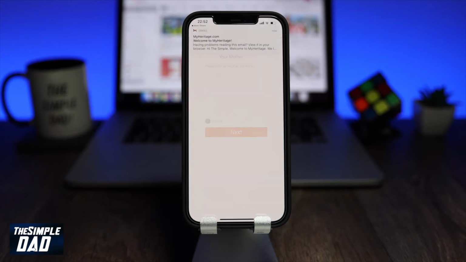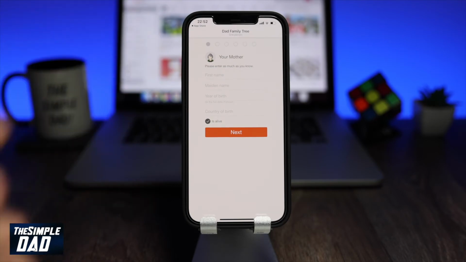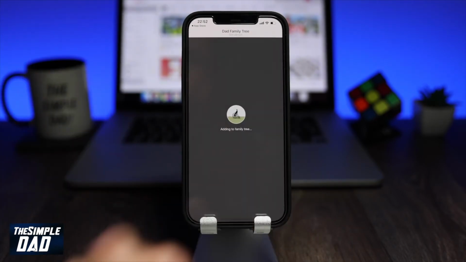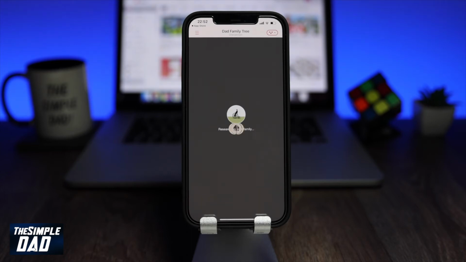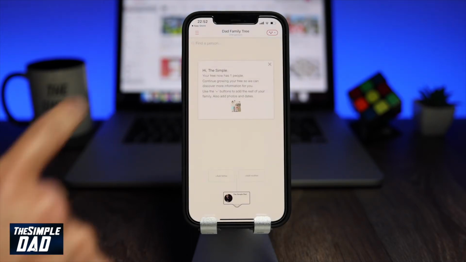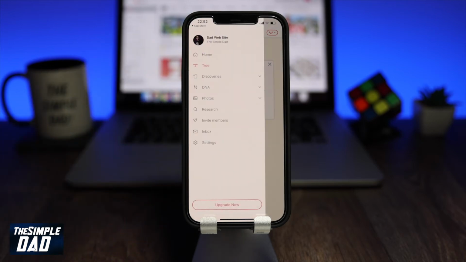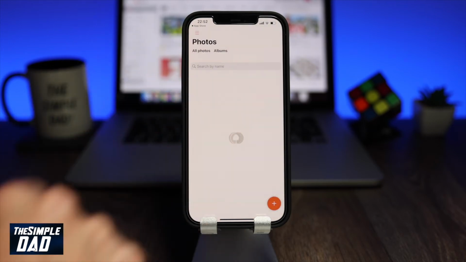Then on the next screen, it'll ask you for your family history. It is entirely up to you to fill it in, or you can leave it blank and press next several times, which will then take you to the home page of the app. Now tap on the three lines at the top left of the screen, then tap on photo.